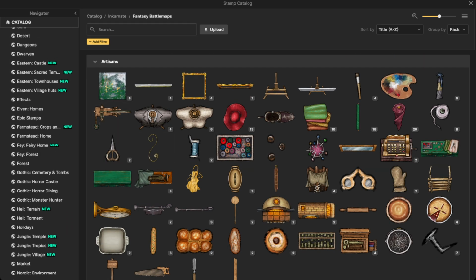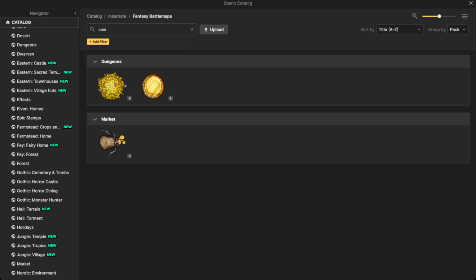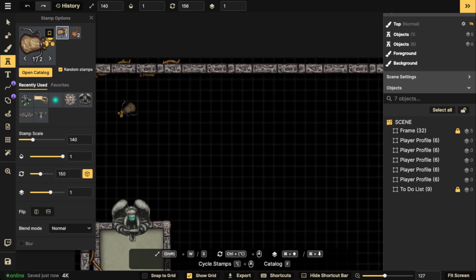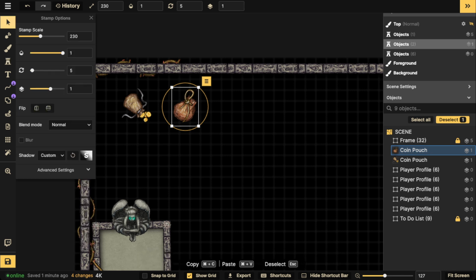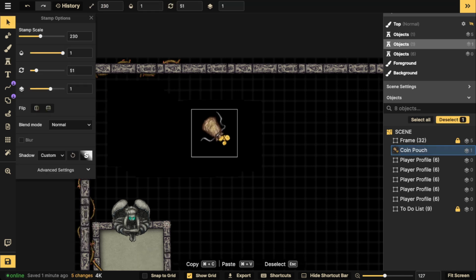All right. Okay. Let's look up coin. And there should be a coin bag. This will work perfect. So we have a little coin bag right here. I'm going to use the one that has the coins coming out of it. You notice there's another coin purse right here, but it's not 100% obvious that it's a coin purse. So having the one with coin is nice.